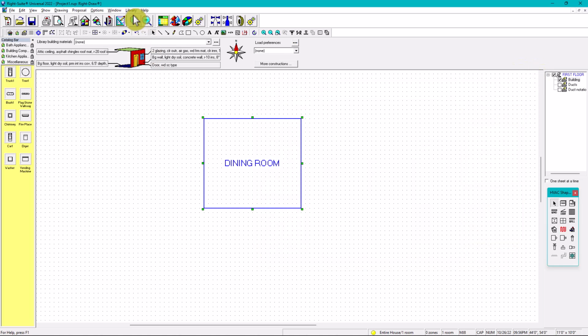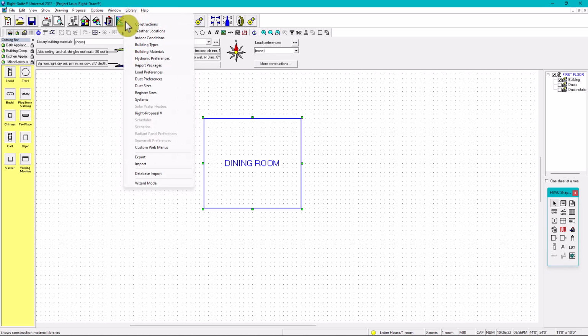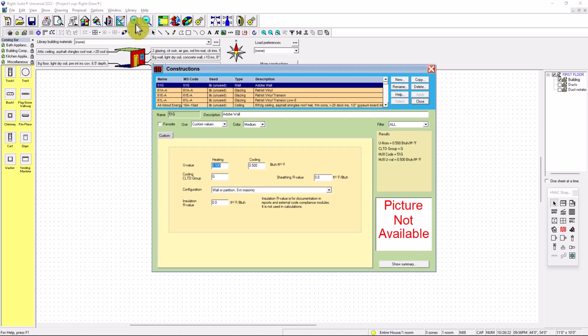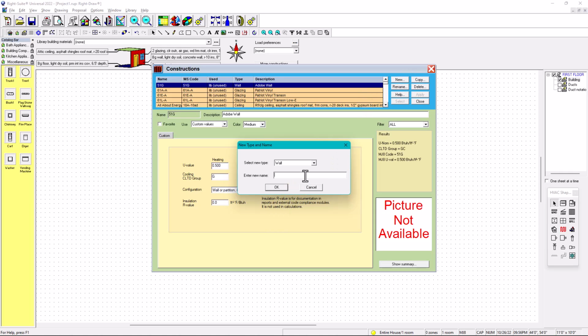For that, again, you go to the library. In the library, you go to constructions. In constructions, you go to new. In new, you have options. You can choose a wall, glazing, floor, door, ceiling. In the ceiling, you're going to put the name. Let's put this as a ceiling, all capital CEILING. This could be called R38, for example. Ceiling R38, insulation 38. You can put R30, you can put R49, whichever name is best for you. So you hit OK.